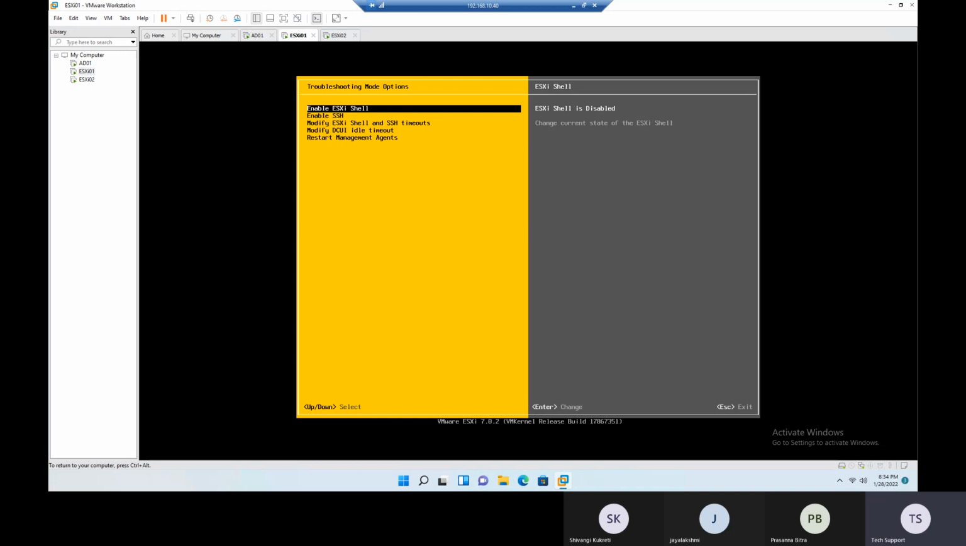Enable ESXi shell. If you see the right side widget, the result says it is currently in the disabled state. If I want to enable the ESXi shell, we need to press enter. So press enter to enable the ESXi shell. See the right side only, the current state. Remember that this gray color, whatever the state is showing, that is the current state. So now ESXi shell is in enabled state.